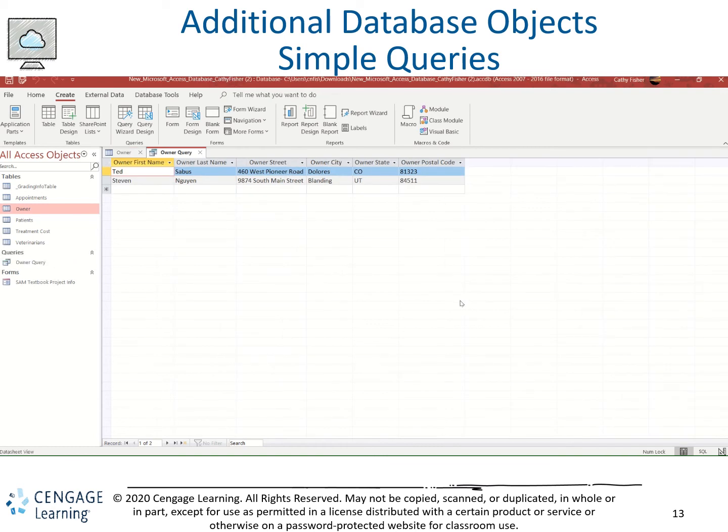Okay, so we open it up and you'll notice that it now has a query, and it went down into another access group or object called owner query, and it's owner first name, last name, street, city, state, and postal code. Okay, so that query is now created for us. So we can use this query or open it up at any time, and it will always display the data that we have for the owners.